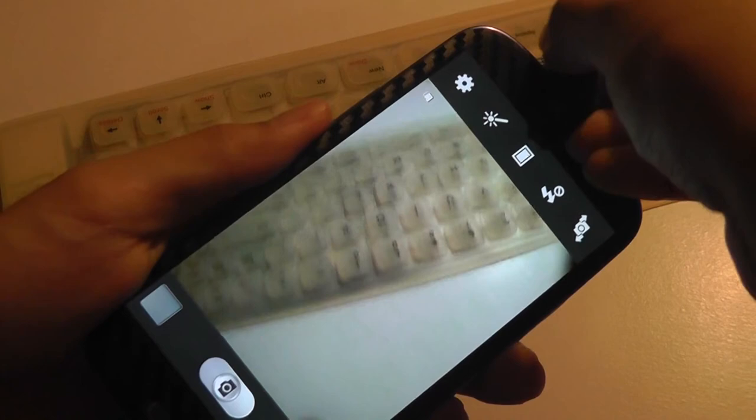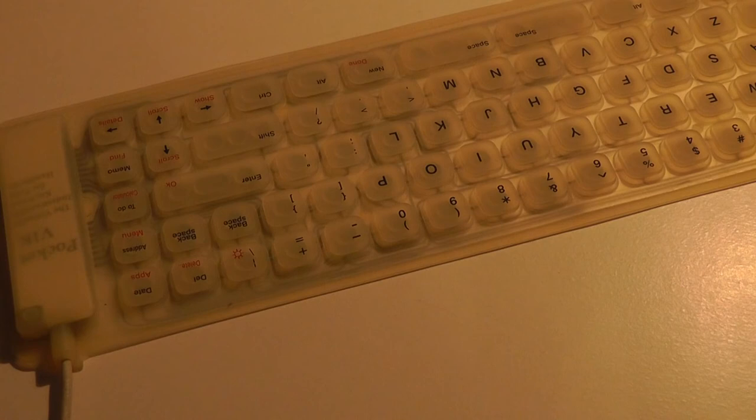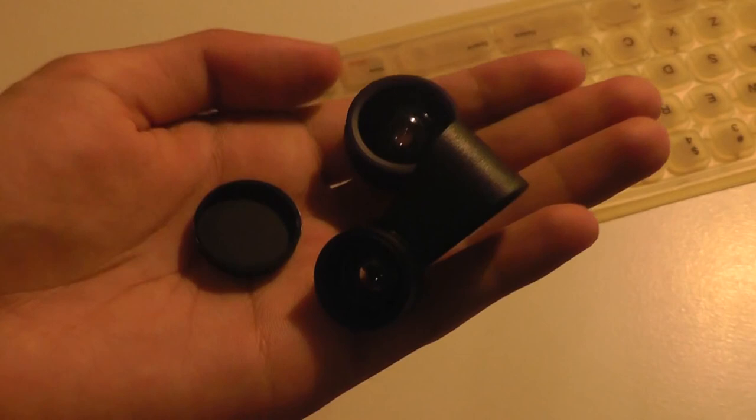So yes, that's a quick first look and a quick review of the Aukey lens kit set for your smartphones, and you can check out more details in our official written review, which includes a bit more details about the performance, the testing, and some sample shots that we took.